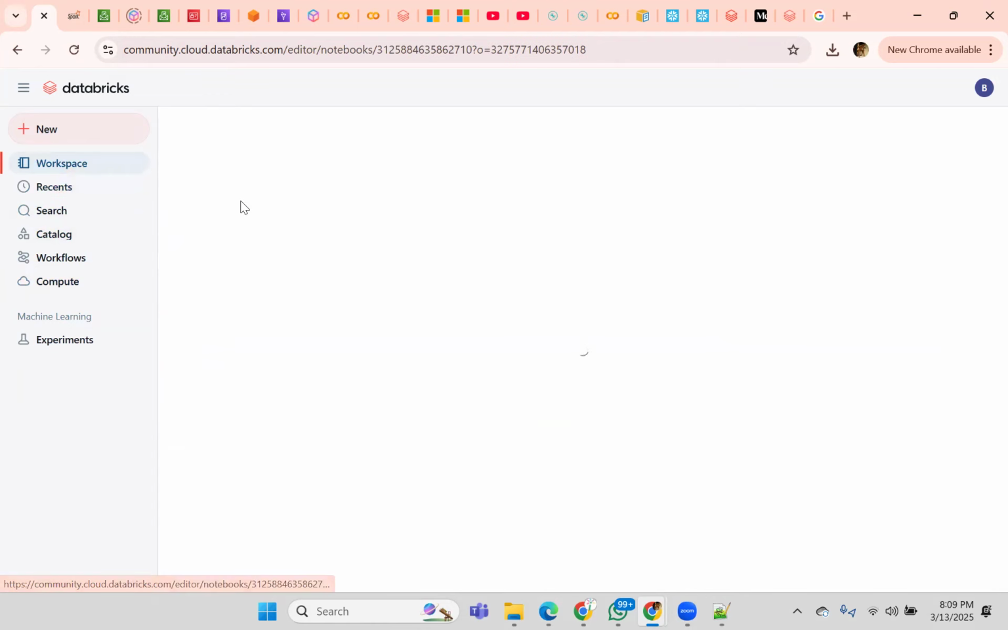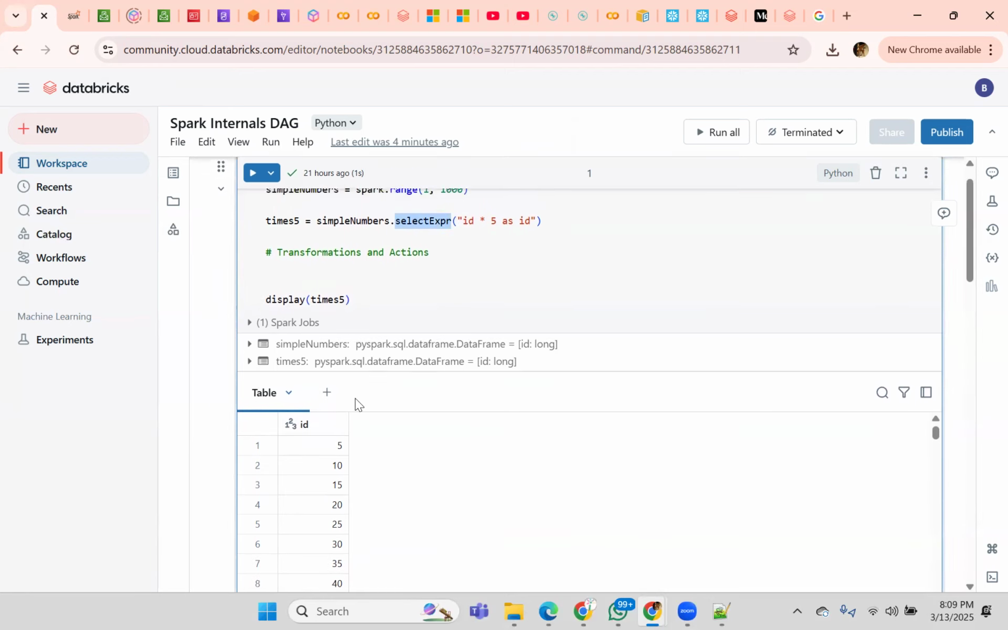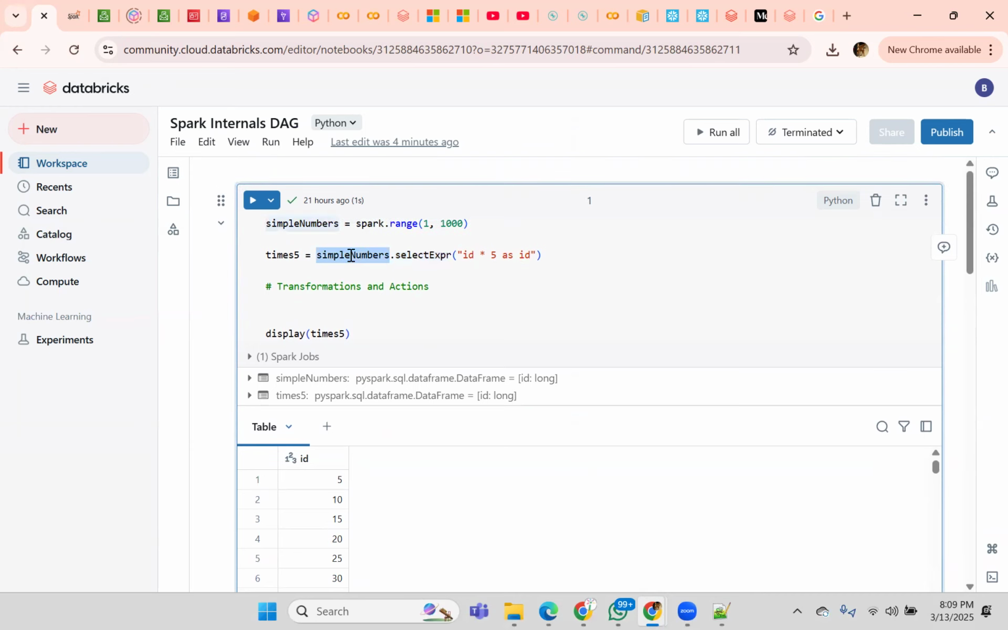Okay. While the compute is happening, what we are doing here is creating a data frame with just some elements, spark.range. It's just like an array of numbers, as I was showing you on the spreadsheet, 1 to 1000. Now I am doing an expression, id * 5 as id, so 5 times. Okay, and then I will display it. Each number, simple numbers, is going to be multiplied by 5.